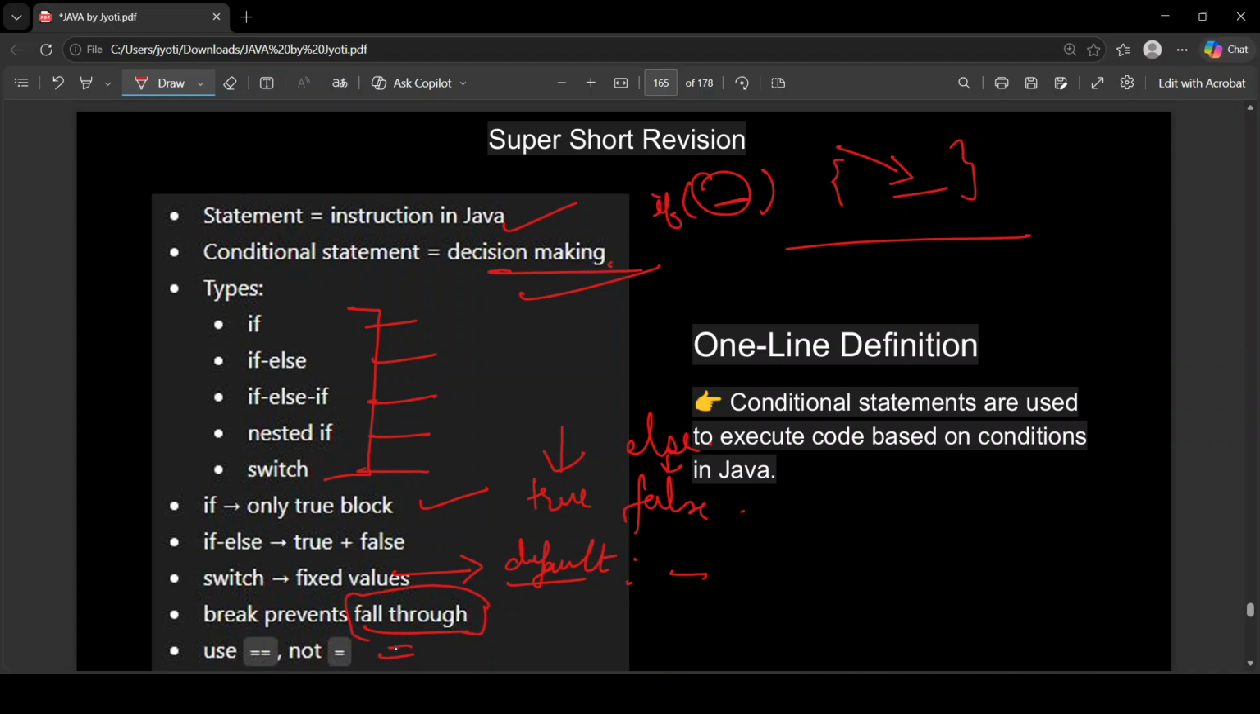Also use double equals when you are writing conditions to compare values instead of using the assignment operator, because that is wrong. It is used to assign values, not for comparing. So a one line definition for conditional statements is that they are used to execute code based on conditions in Java.